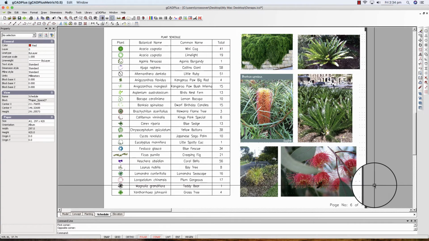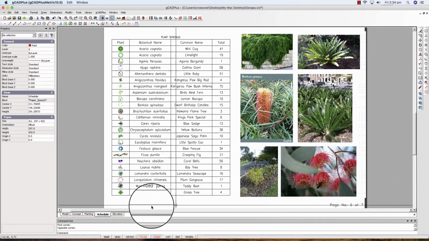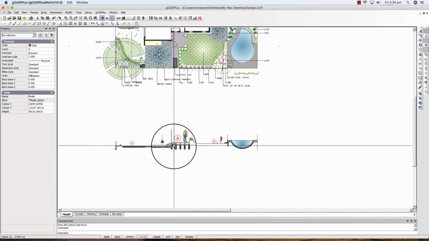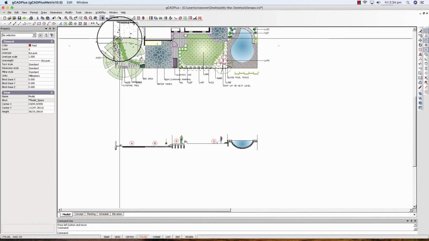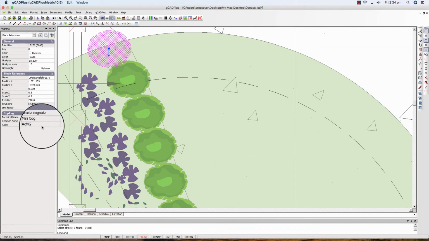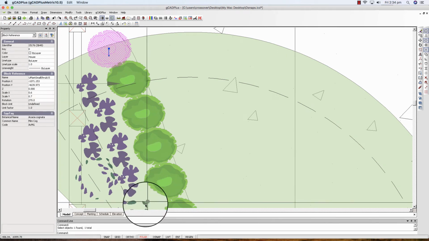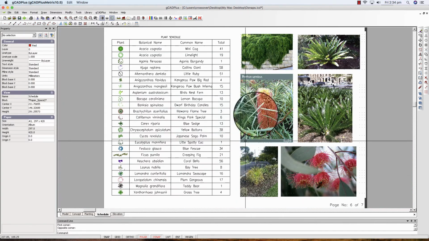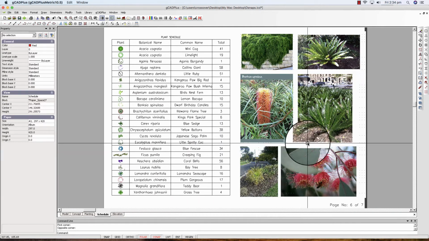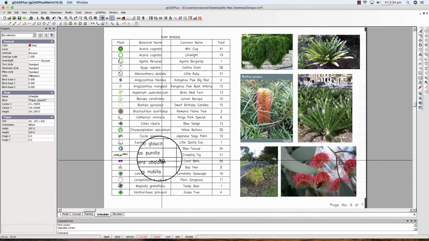So we're giving the plant schedule on the left, which has been automatically generated because every plant symbol in the design has been attached to a particular species. If I click on this one here, this is Acacia cognata 'Mini Cog', and in the schedule we've got an example of that species, and there are some other examples showing.